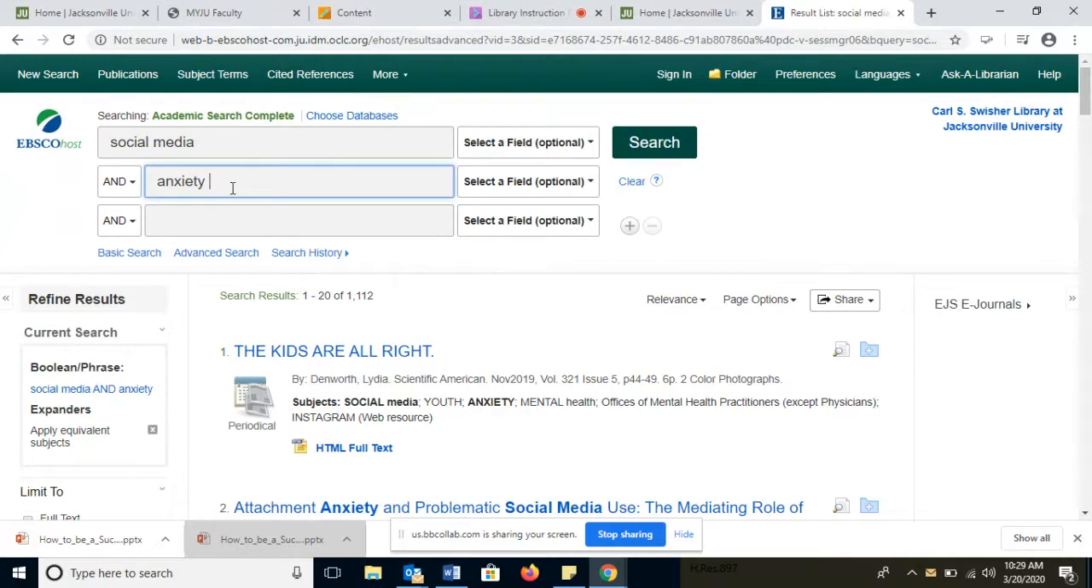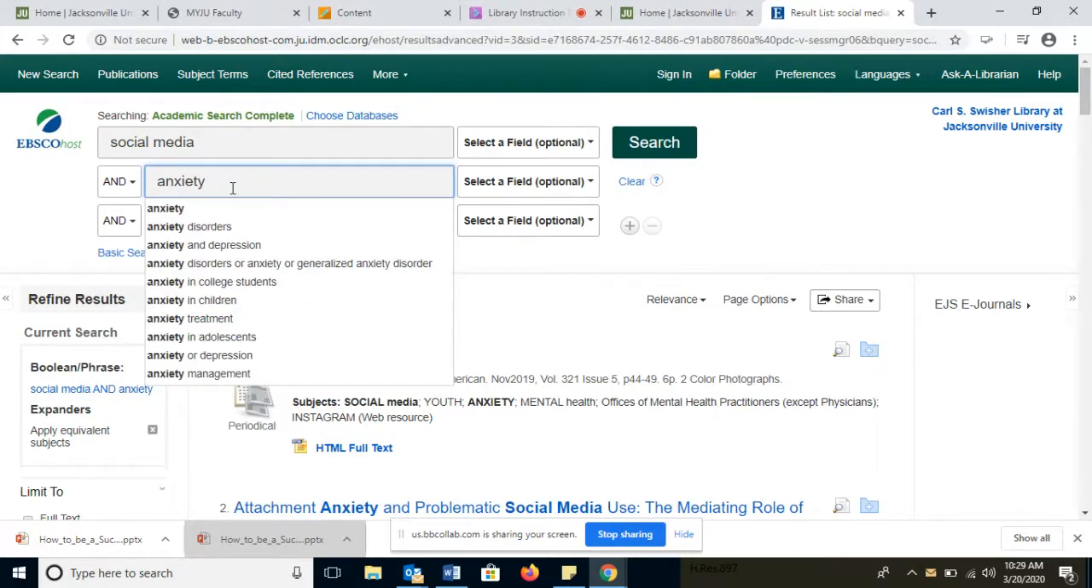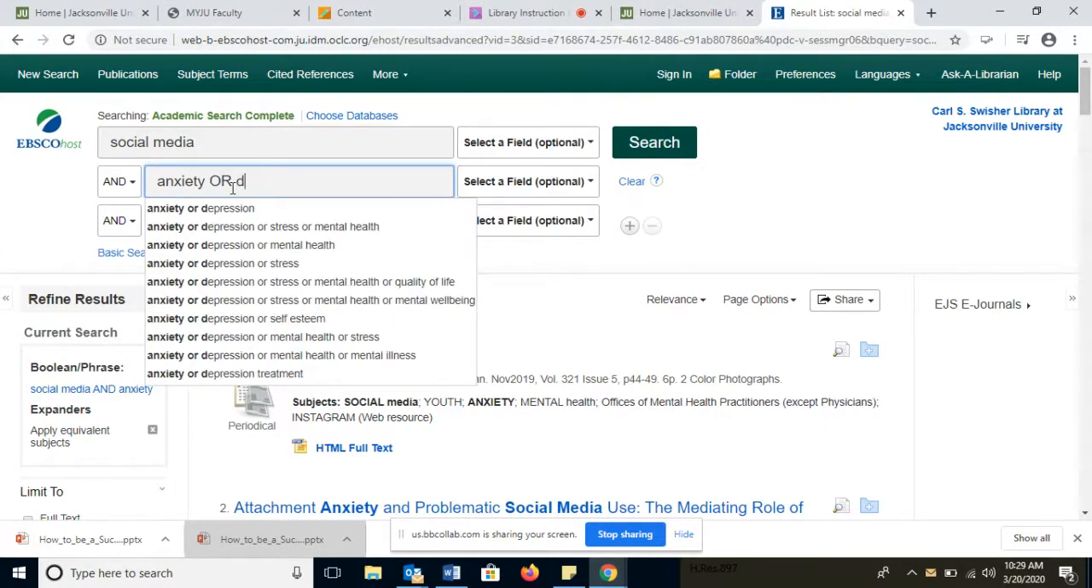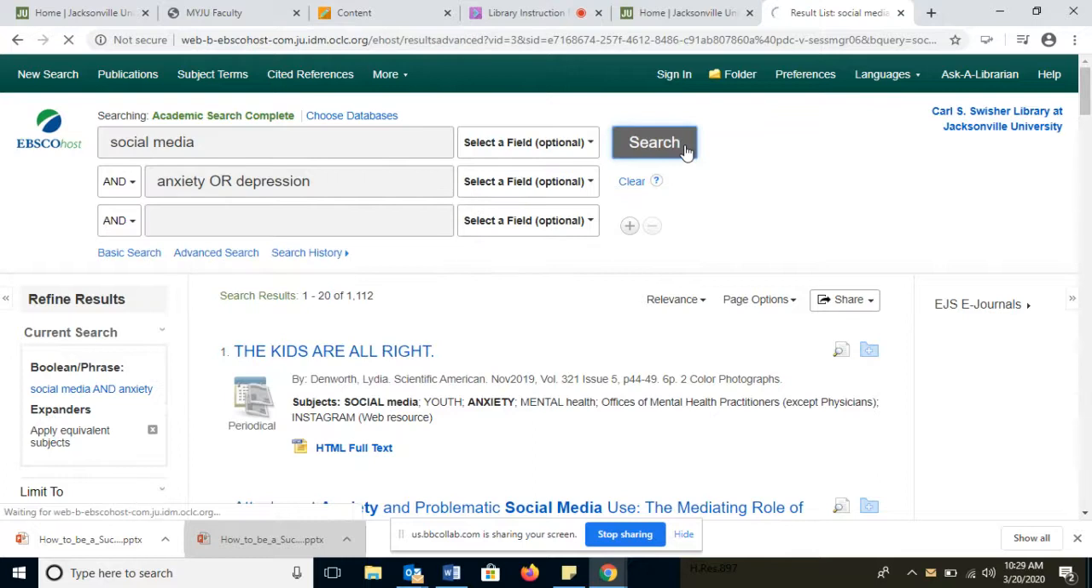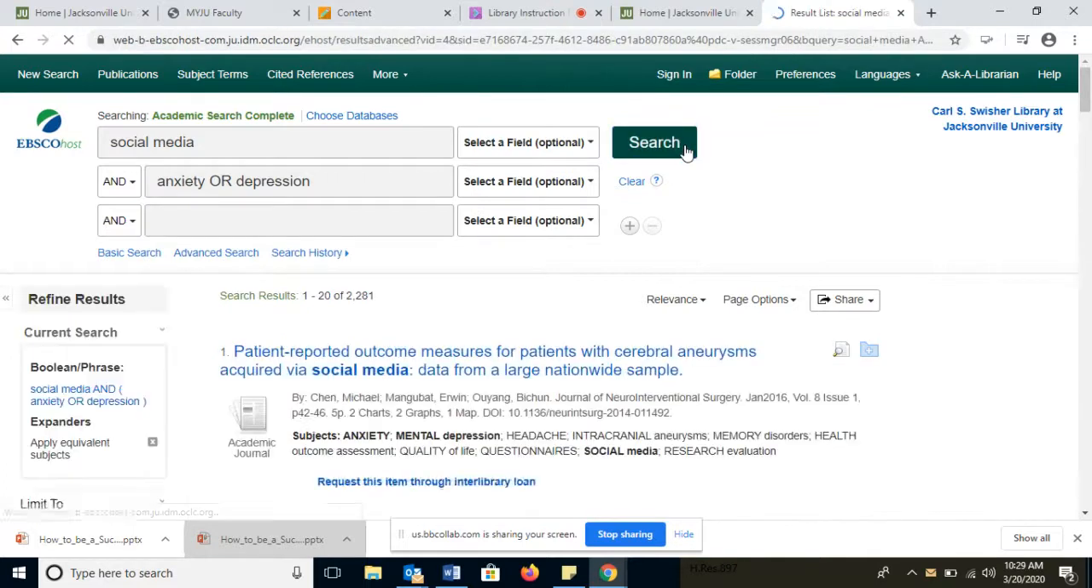So when we connected keywords with and, we actually get fewer results. What if we add a keyword connected with or? So what if we said anxiety or depression? Now instead of 1,000, let's see if we get more or less. Now we've got over 2,000 results. So anytime you add keywords connected with or, you're going to get more results. So just remember, or means more.